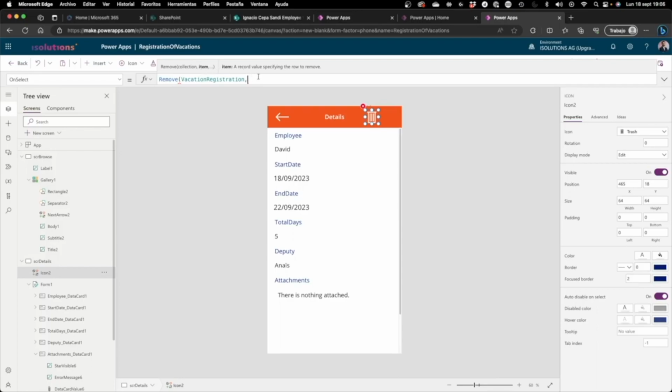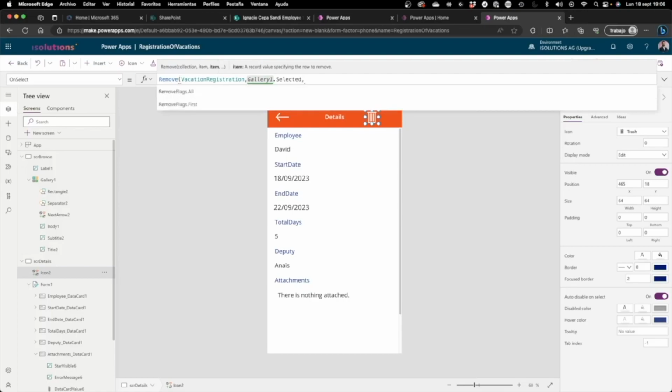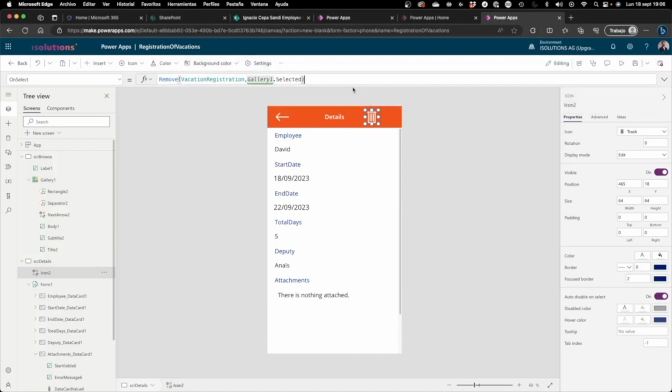Here I have two approaches. I can go with Form1, or I can go with Gallery1. I'm going to take the same approach, Gallery1.Selected, and I can close the parenthesis. If I don't close it and I hit comma here, I can put more arguments, more items to remove. But in this case, I want to remove just one, so I can close the parenthesis now.